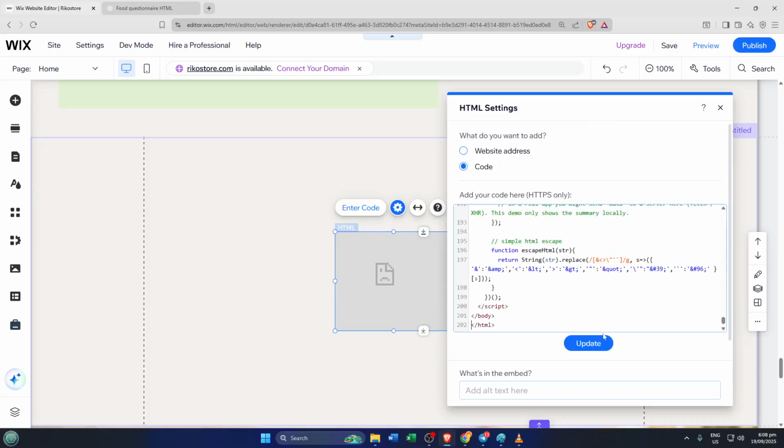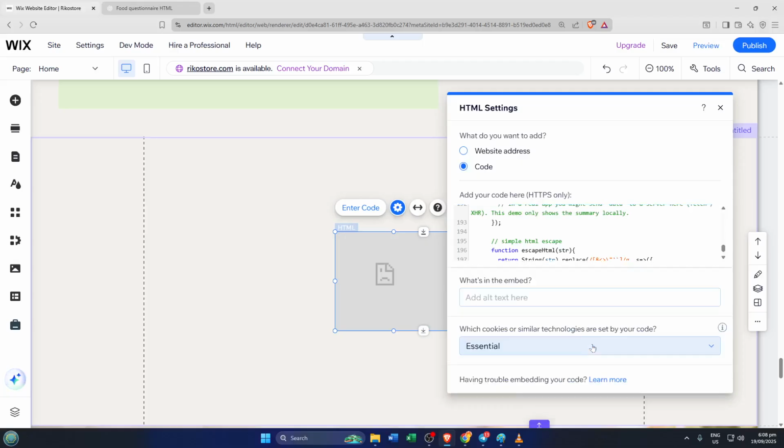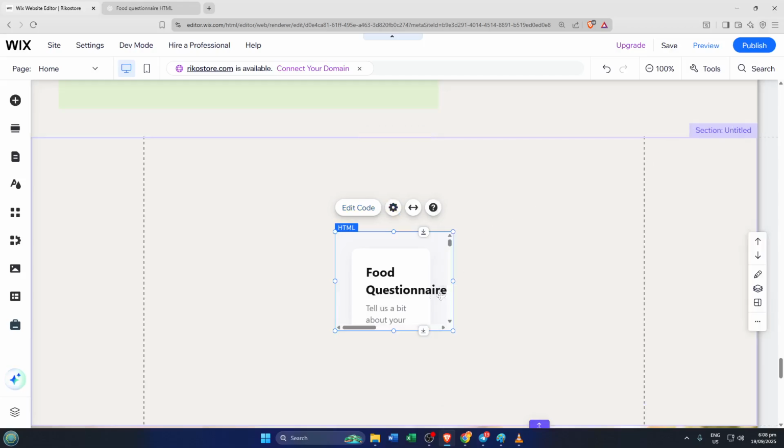In the HTML code element you just added, paste in your questionnaire. It might look like a bunch of text at first, but once you hit update, Wix will process the code and turn it into a live, interactive form on your page. This part might take a few moments, so don't worry if it doesn't appear instantly.